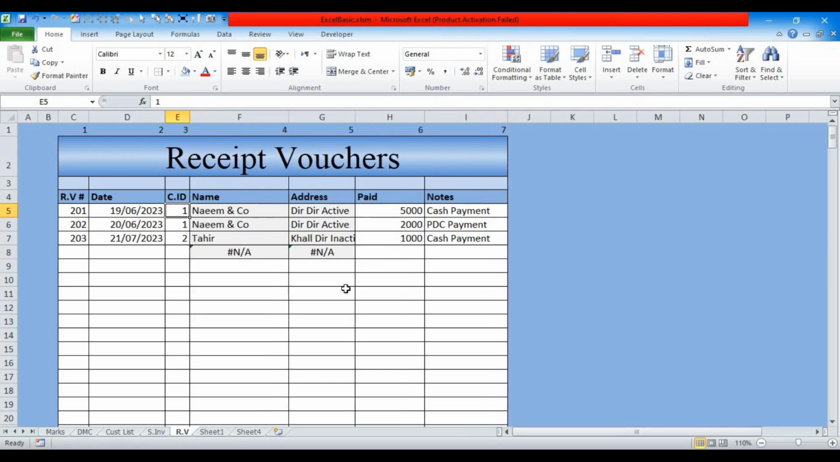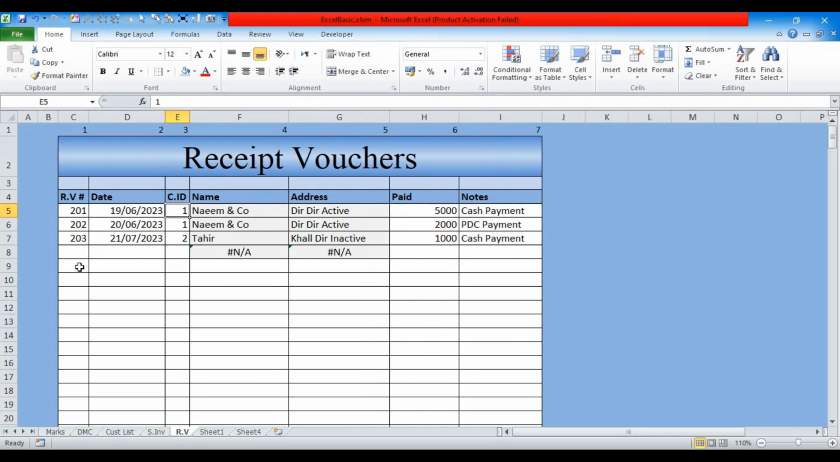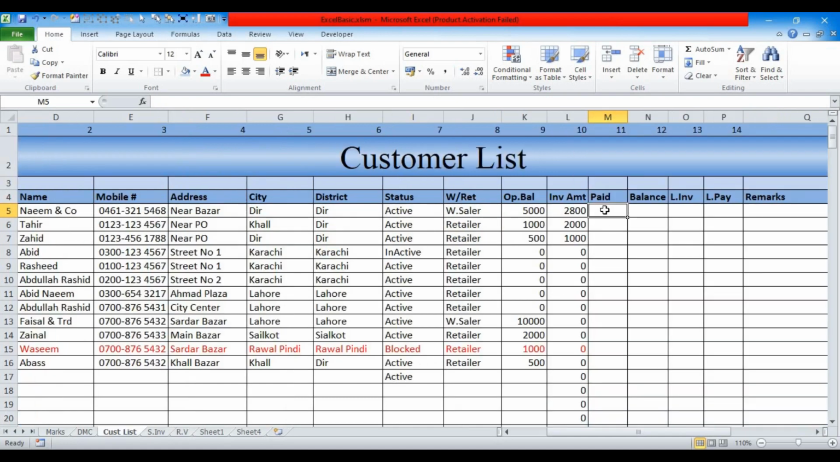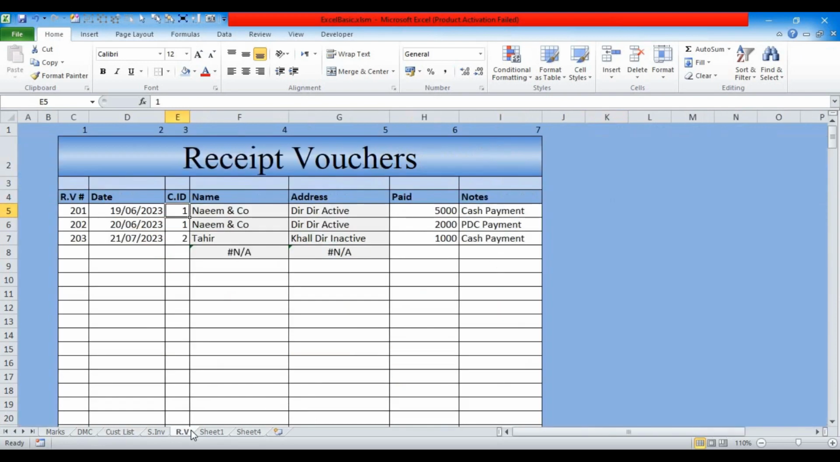So I've just entered some receipt vouchers. This is the number I've set from 201. In the next lesson I'll discuss this completely. I've entered the name, and these are the dates. Now I want the total of how much amount he has paid. So this will come from the receipt vouchers.